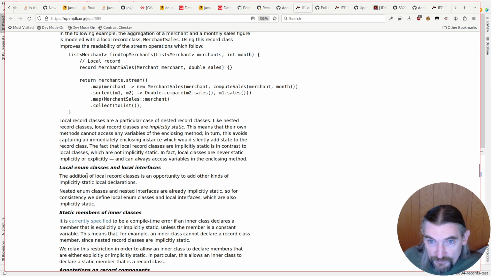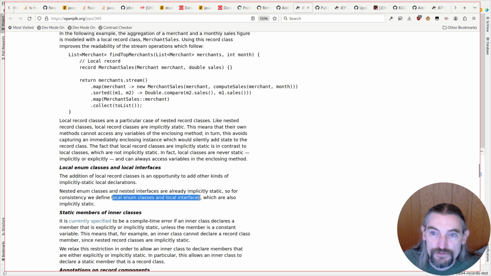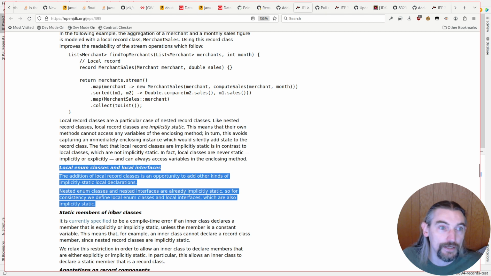Local enum, local interfaces. The addition of local record classes is an opportunity to add other kinds of implicitly static local declarations. Nested enum classes and interfaces are always implicitly static. Okay. For consistency, we define local enum classes and local interfaces, which are also, wait, hang on. Nested. Oh, I see. Nested versus local. So for consistency, we define local enum classes and interfaces, which are also implicitly static. So this is, hey, as long as we're writing this feature, let's sneak in changes to the rest of the spec again, which is a good idea.